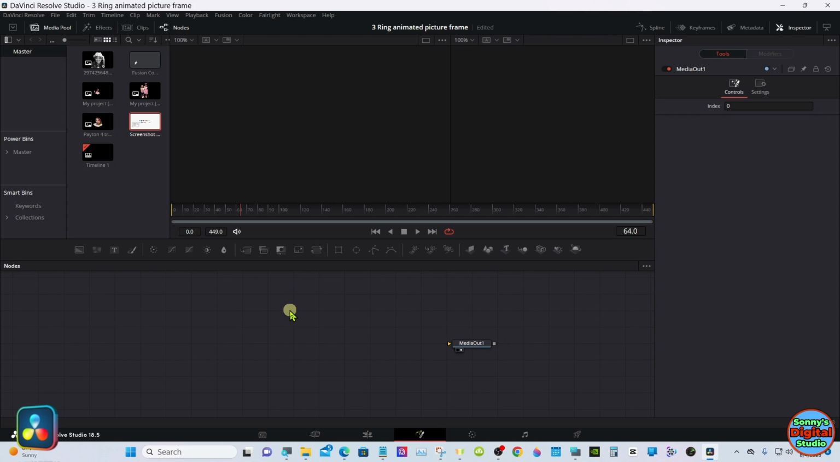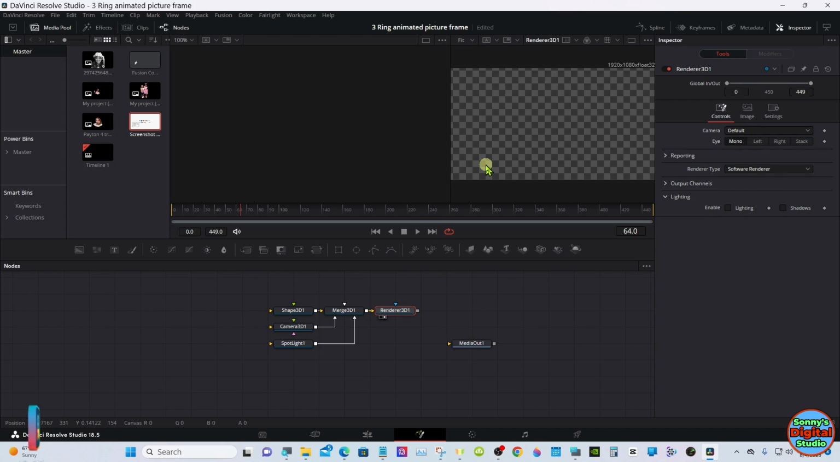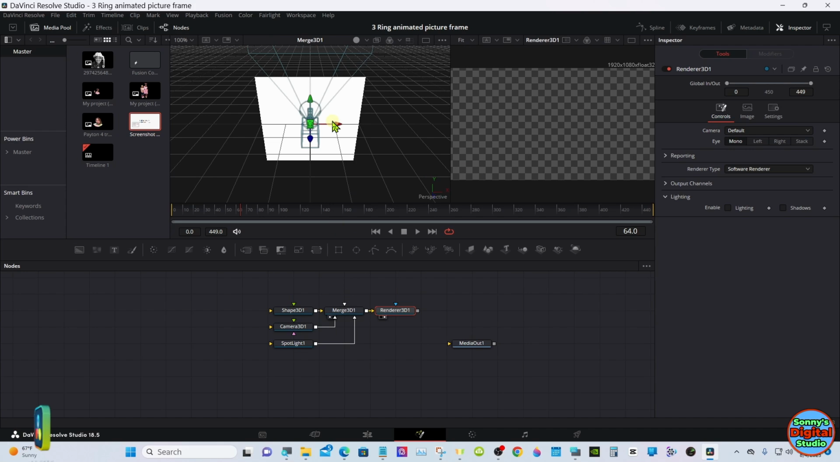Click right about here a few times. Grab a 3D shape node. Merge. Camera. Spotlight. And render. Put the render up in the right viewer. The merge in the left.